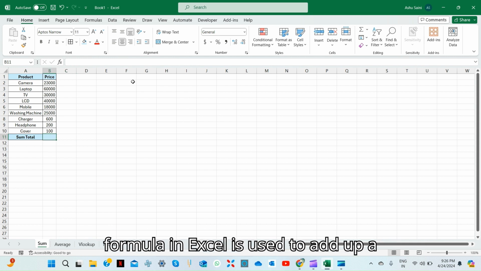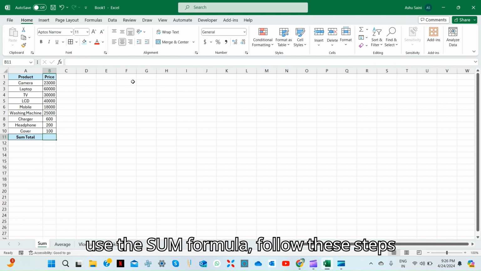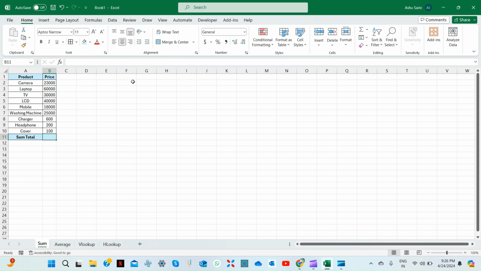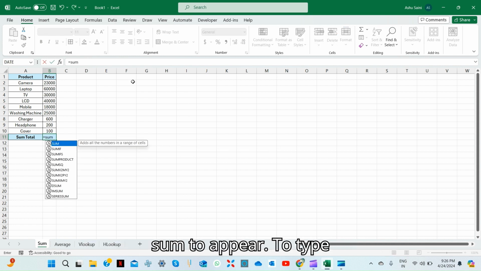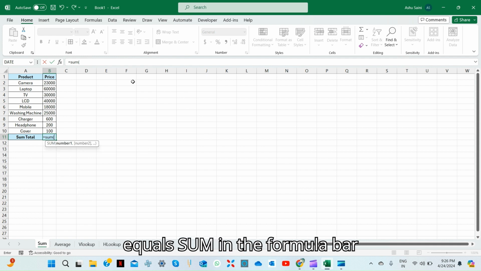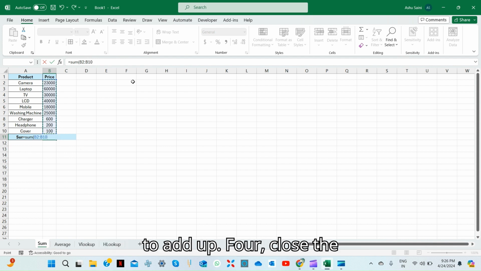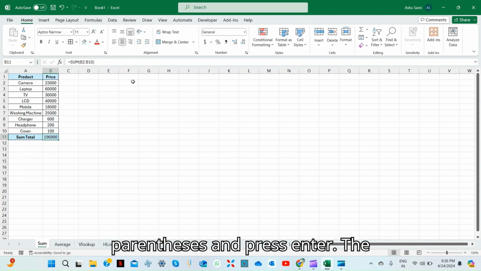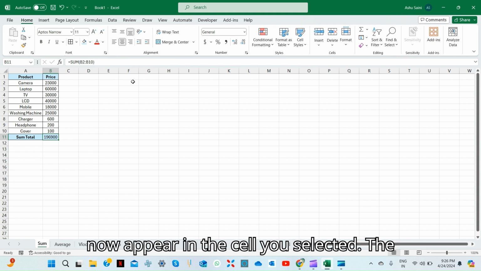The SUM formula in Excel is used to add up a range of numbers in a selected cell. To use the sum formula, follow these steps. 1. Select the cell where you want the sum to appear. 2. Type equals sum in the formula bar. 3. Select the range of cells you want to add up. 4. Close the parentheses and press Enter. The sum of the selected range of numbers will now appear in the cell you selected.